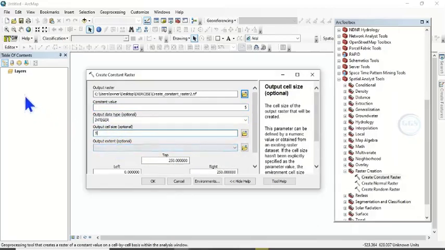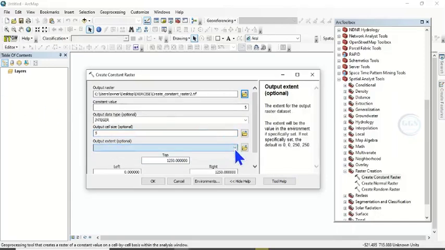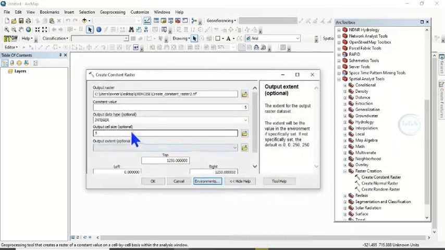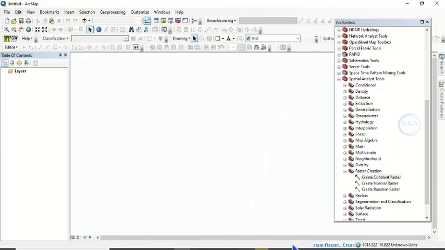If we have another layer here, maybe a digital elevation model, we can make it be in that extent. But since we don't have one, we leave it as it is. You can equally go to environment and set the processing extent, but for now, let's leave it as it is. So you have chosen the output cell size and the constant value as 5. Click on OK.